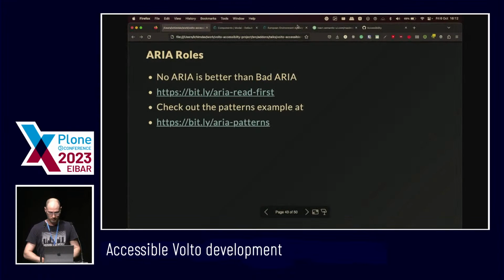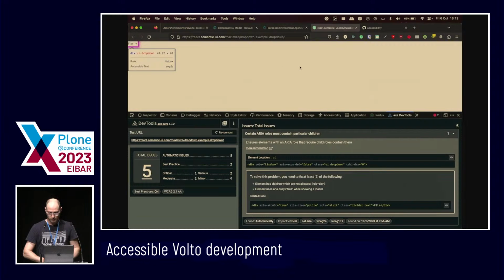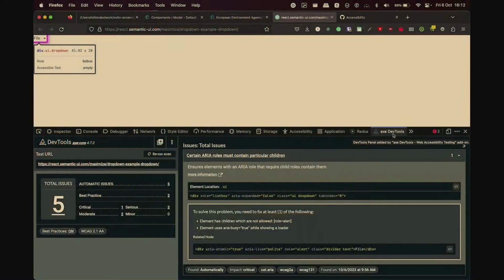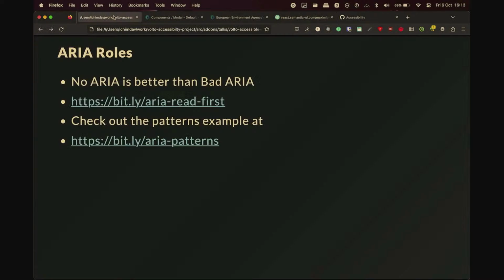And I would like to quickly show something. If I use the Axe DevTools for the drop-down element that I simply took from the React Semantic component demo, you will see that it says it uses some ARIA roles that it shouldn't use. So in our case, Semantic did worse, in that they provided this and you can't really get rid of it, rather than allowing us to add an ARIA role where we need it.